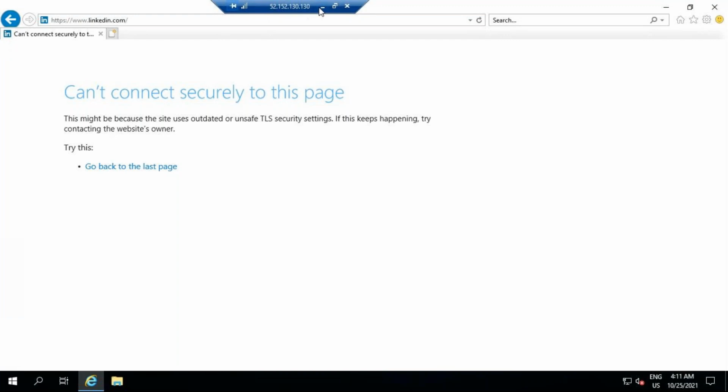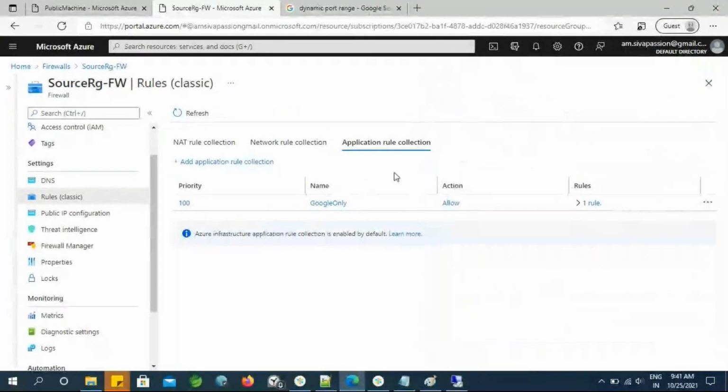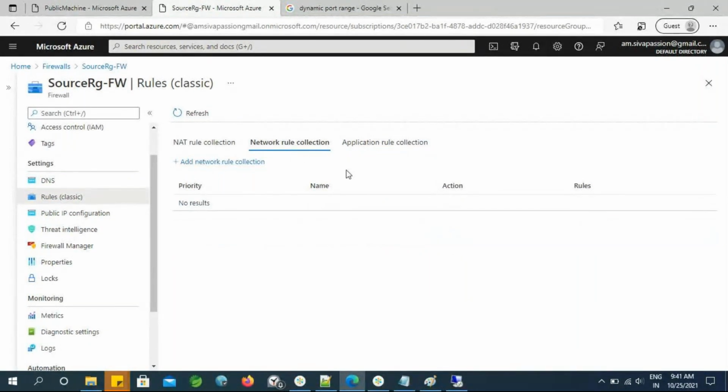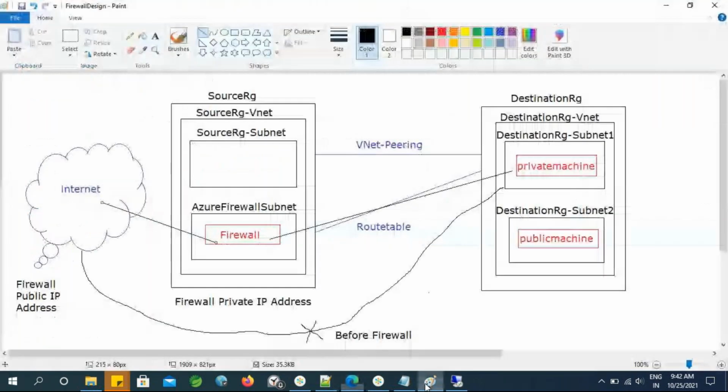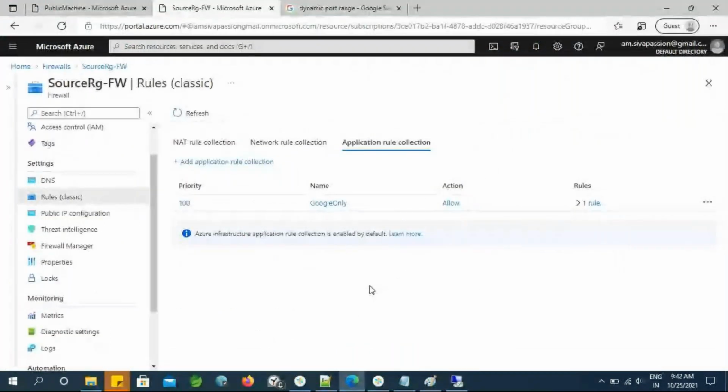That is possible by using application rule collection. If you want to implement this type of requirement, first of all, you need to delete the network rule collection. If you go with a network rule collection, it is going to allow any sites you want to access. But if you want to restrict access to a particular site, then you need to go for application rule collection. Before implementing it, we need to delete the existing network rule collection. This is the firewall concept. This is both theory and practical implementation of the firewall concept.